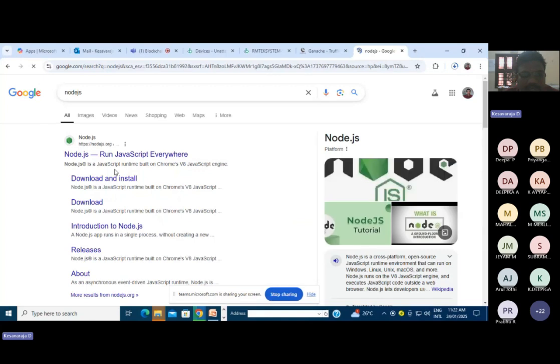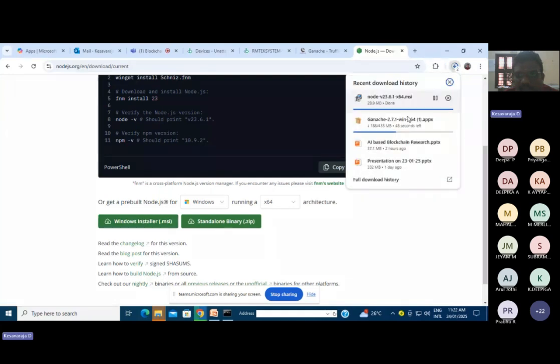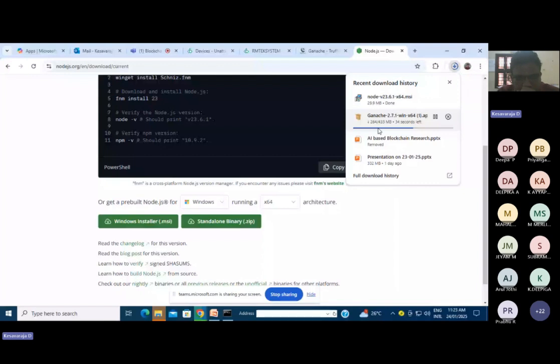Download and install Node.js for Windows. Install the Windows file. So Ganache software as well as Node.js, both downloads are in progress. Wait a second. The first software was Ganache, the second software was Node.js. Now Ganache download is in progress. It will take only 25 seconds. Please wait a second.